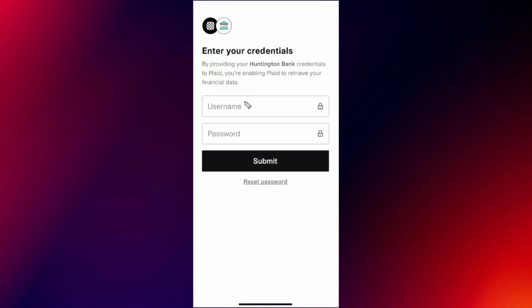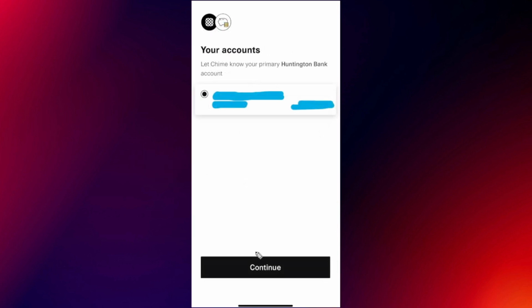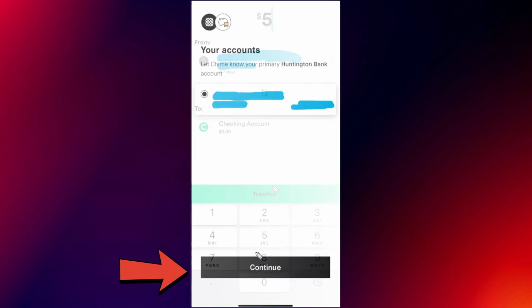Once you find it, sign in using your bank's username and password and tap Submit. You may be asked to verify your identity, so follow the on-screen prompts. After your account is successfully linked, tap Continue.